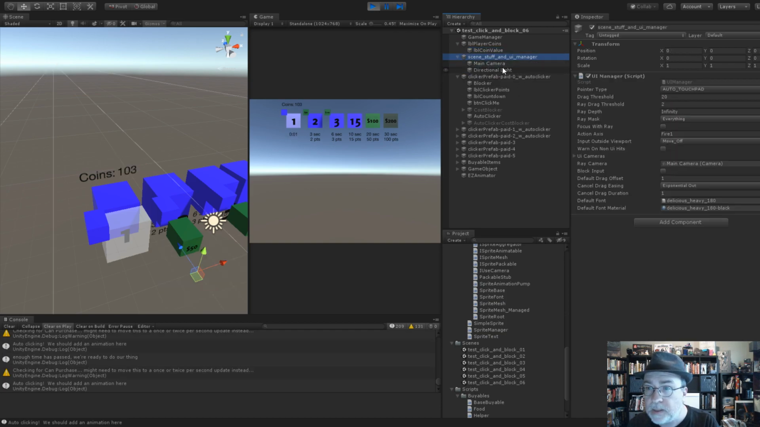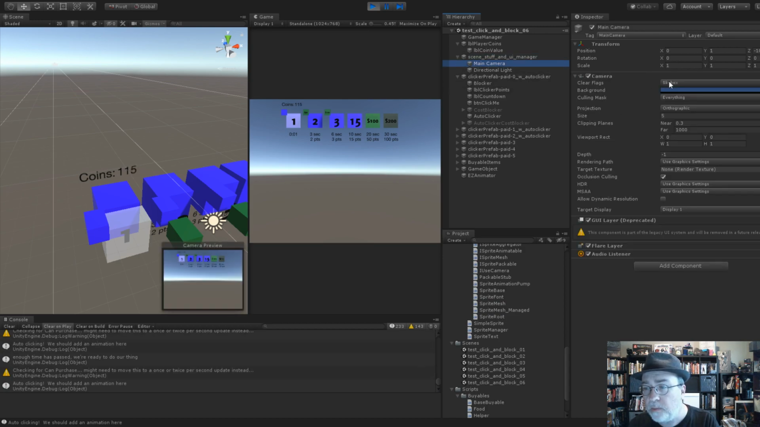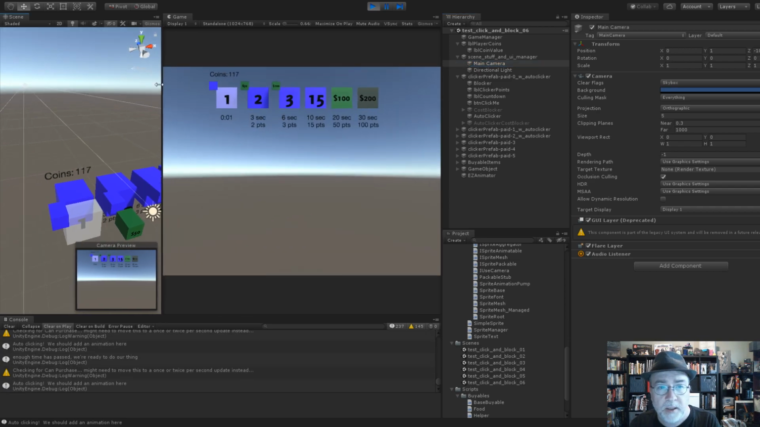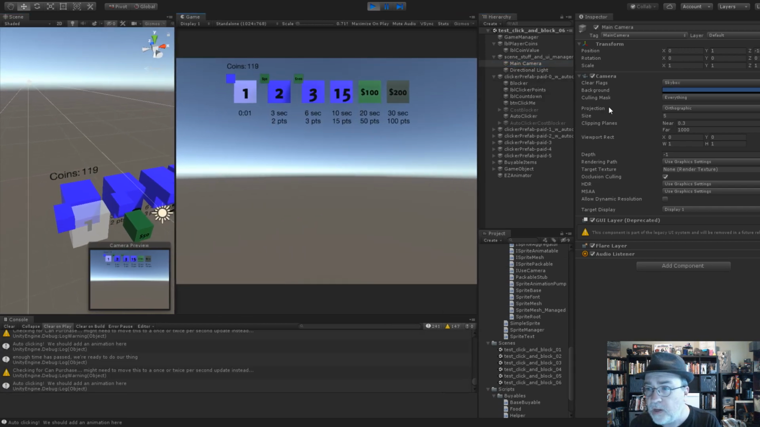Just looking at the rest of the scene. Got the UI manager. That is an Easy GUI thing. That is kind of a basic. You've got one of these per scene. Again, I'm not going to cover that too much because we're moving away from Easy GUI. I'm going to move to Unity's new canvas user interface stuff.